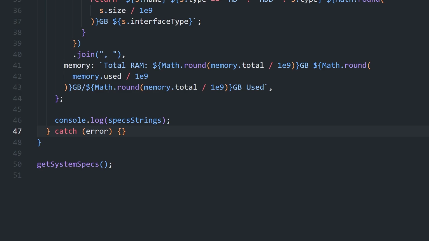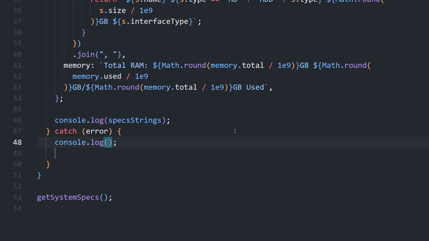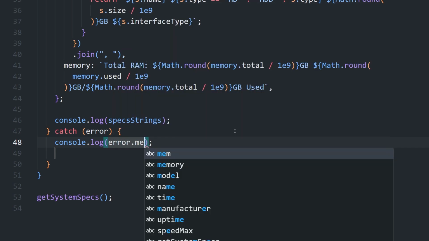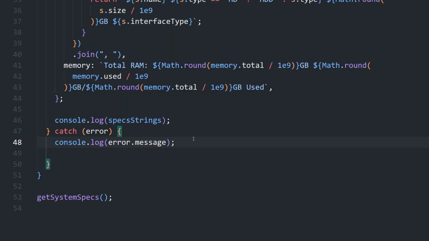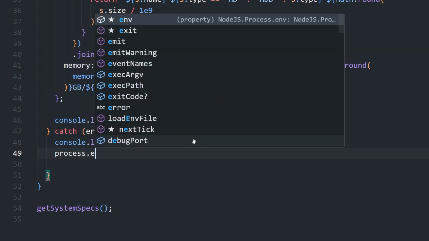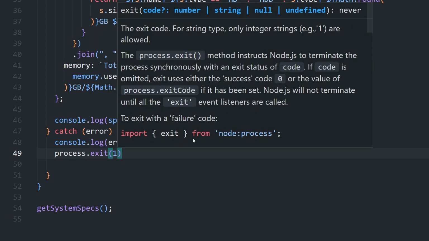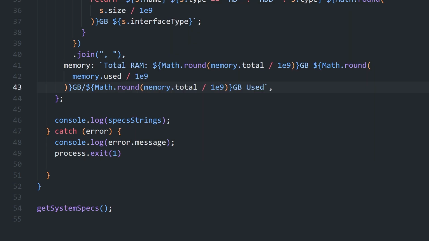But we are not entirely finished yet. Let's dive back into something equally important, error handling. If something goes wrong while fetching the system specs, we want our app to handle it and provide useful feedback. So here's how we'll tackle that. We will add a console log, and we will log the message of the error. And we will call process.exit with the exit code of 1. This will stop the application and tell the user something went wrong.